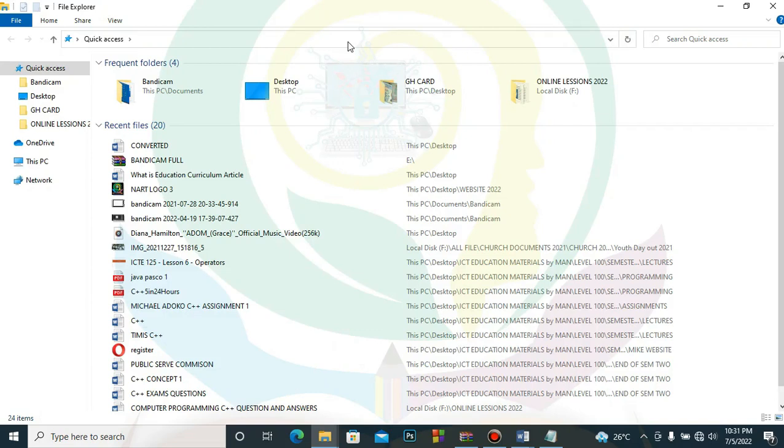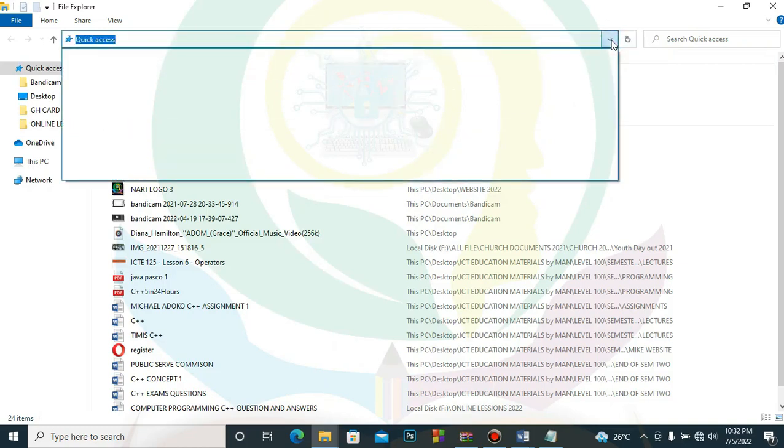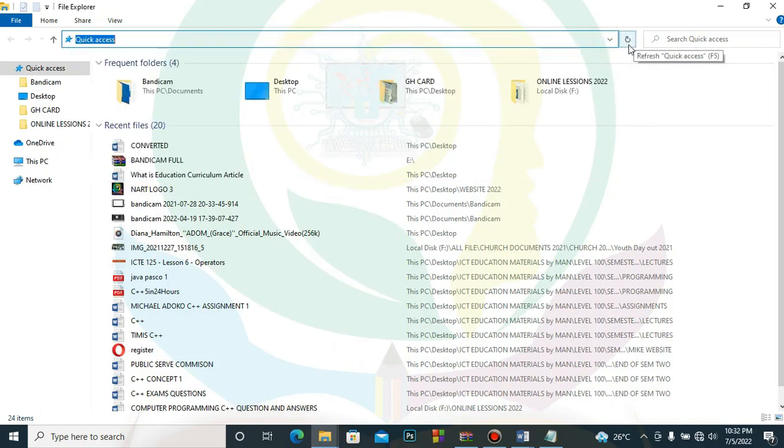When you display it, it will give you the route to know where this file is being accessed from. So that is one of the functions of the address bar. You also have the drop down arrow that is attached to it. If there are other locations, it will display all of them here for you. Then we have what we call the refresh, the quick access refresh.